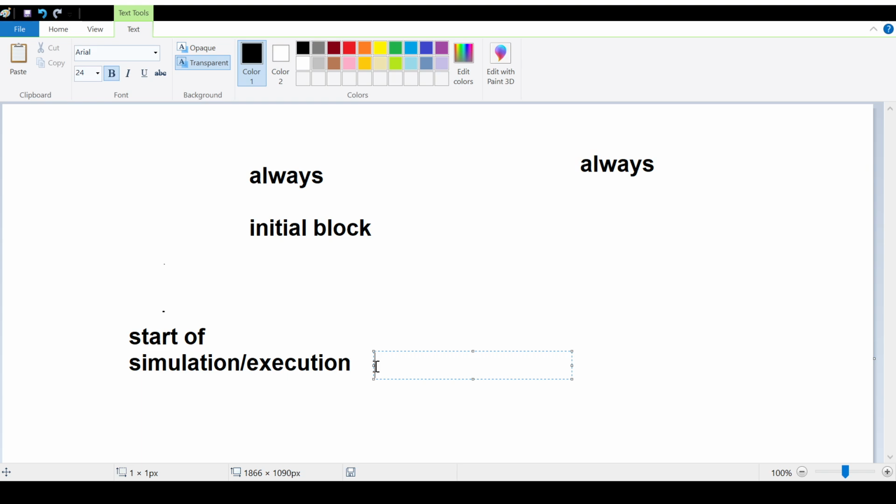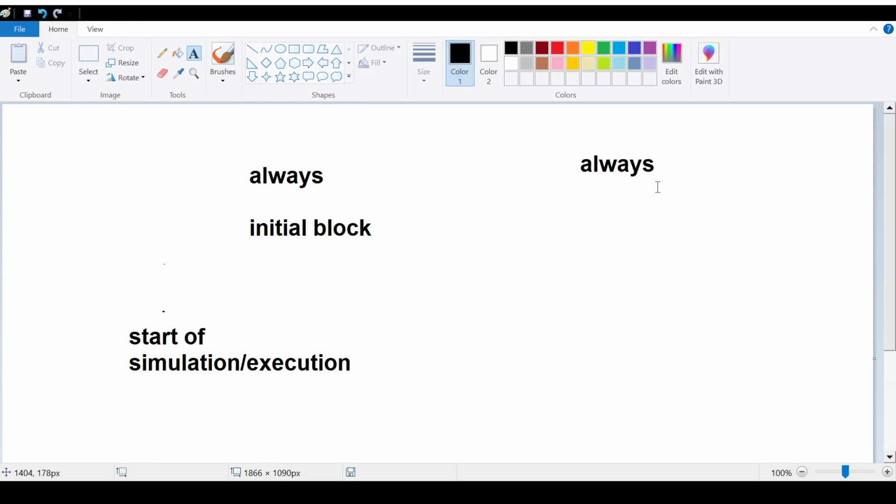Whenever there is a start of simulation, this always block will start at the beginning of the simulation. Whenever the simulation starts, this always block will start executing, and it will stop executing only at the end of the simulation.